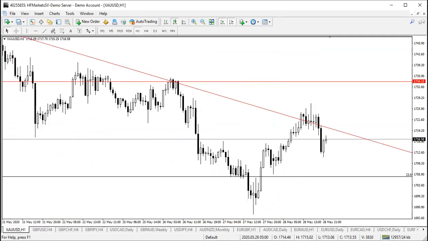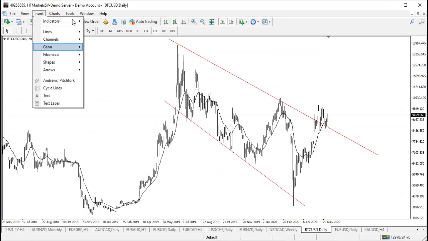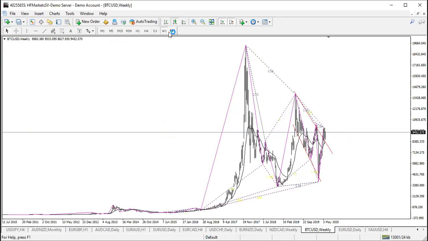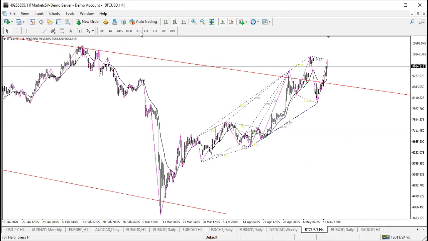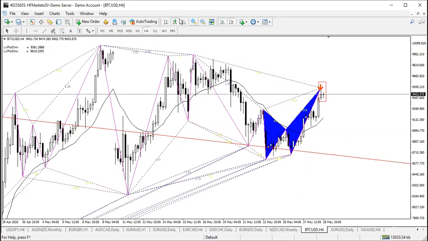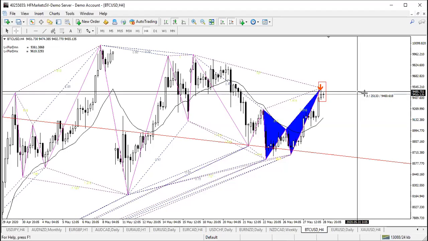So let me use it on Bitcoin and let's see. Okay, so on H4 we finally find a signal for Bitcoin. It's calling a sell from 9.4, and it has sold from 9.4 to still on 9.455. So that's it.